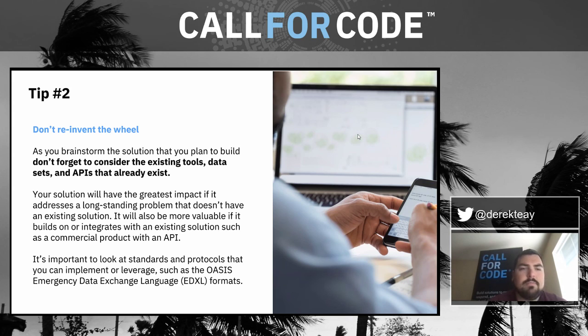So it would be important to look into things that exist that can already help you with it, instead of spending a lot of time trying to design something that may already be there. You could take a look at, for example, the OASIS Emergency Data Exchange language format, if you're looking for resources on things to do in a natural disaster response. OASIS is just one of the many tools out there that already exist.